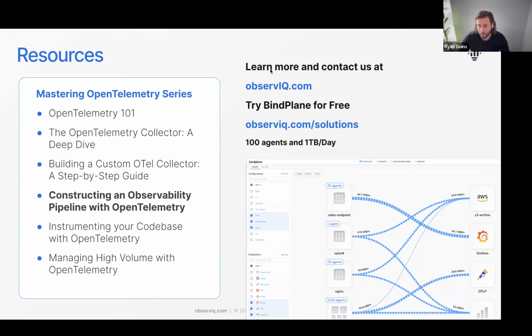Is it possible to auto instrument OTel to apps via BindPlane? So we can't auto instrument from BindPlane, but it does support auto instrumentation. So if you're using an auto instrumentation package, then we can pass that through a collector, and then it goes directly into your pipeline, just like any other traces.